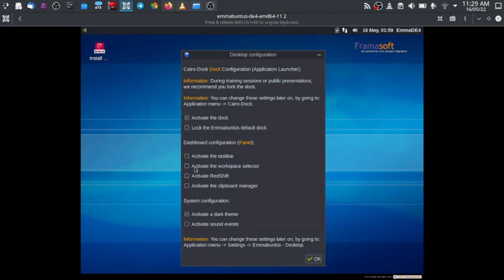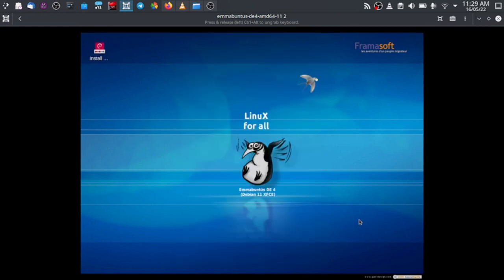Activate the workspace selector. Activate the Redshift. Activate the clipboard manager. You can activate a dark theme. You can activate the sound events. So let us activate the sound events. Let us activate the Redshift. Let us activate the workspace selector. Other things we will do later. So click on the OK button.